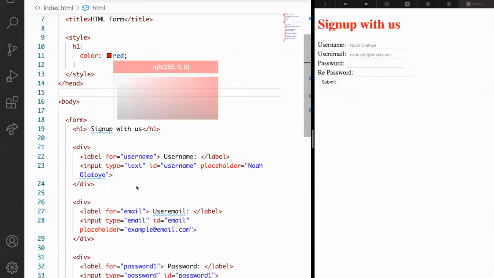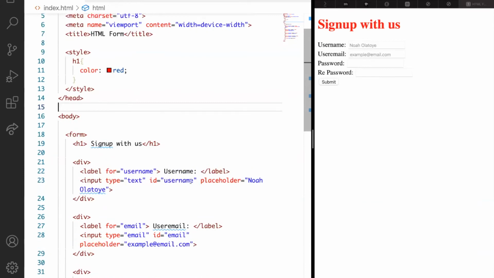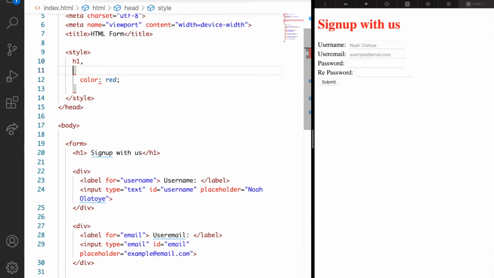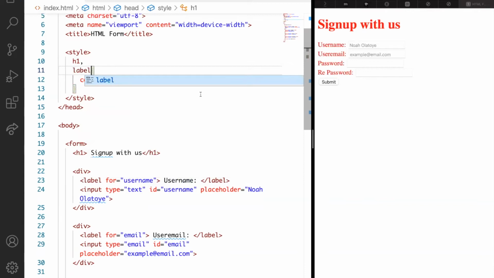If I want to target the label, instead of me copying and pasting on the label, all I need to do is add a comma to the element to target and also add label. If we save, you see that all the labels automatically turn red. That makes a lot of sense because we can make just some declarations.